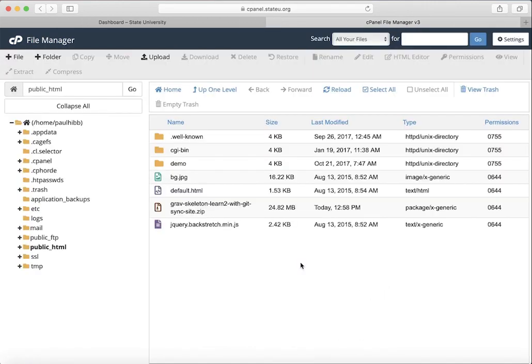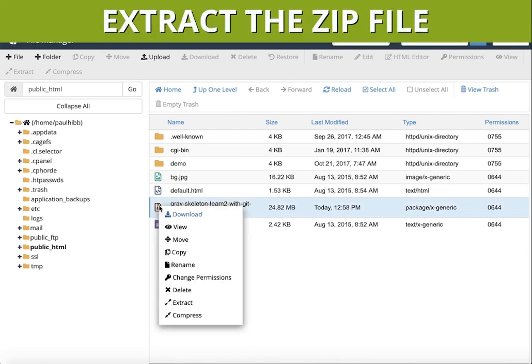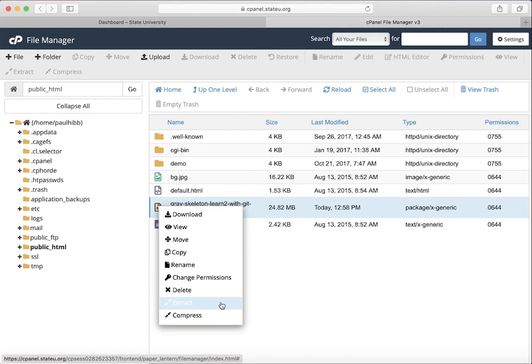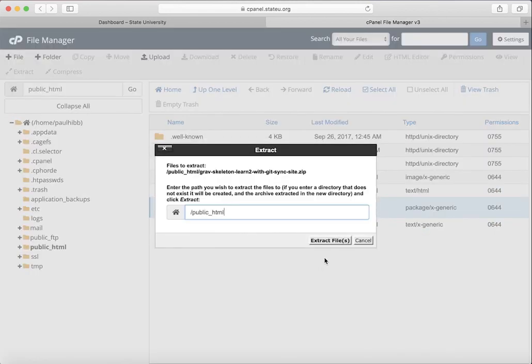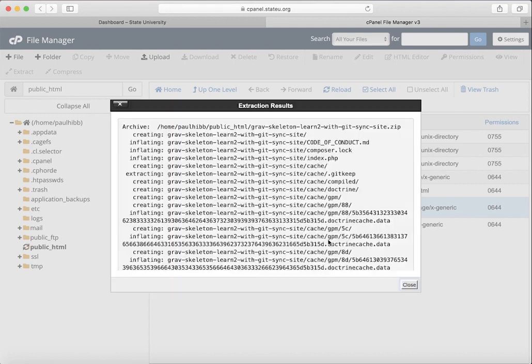And then we head back to cPanel. And from there, we're going to extract the zip file. This will take all of the files out of the zip file and actually load them directly into a subfolder of your public HTML folder, which we can rename to whatever we would like. In this case, for this demonstration, we're going to keep the name the same.